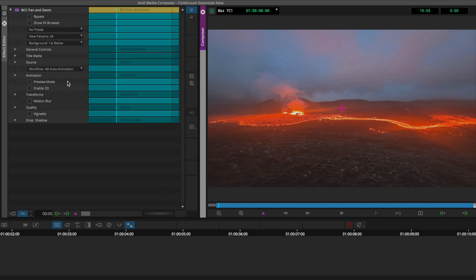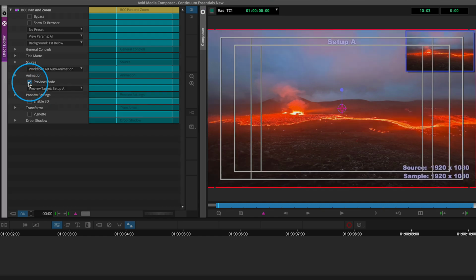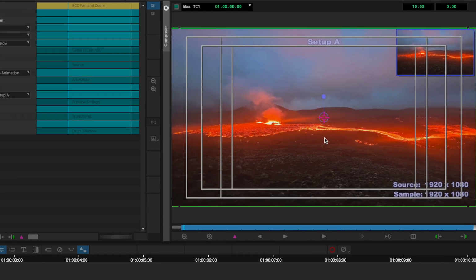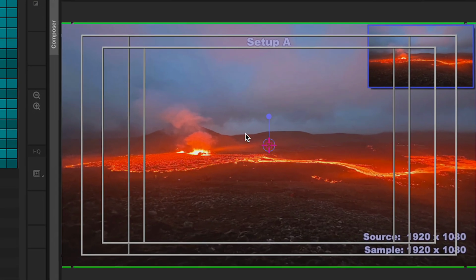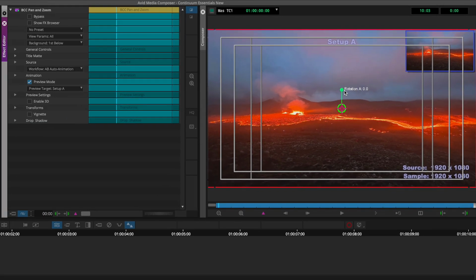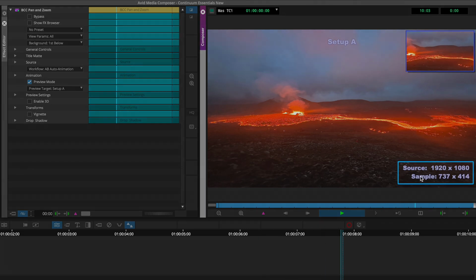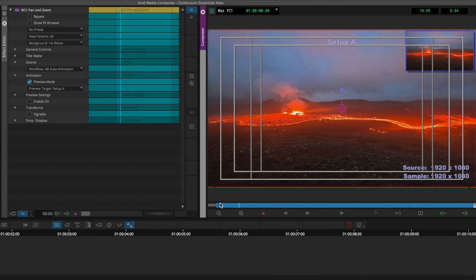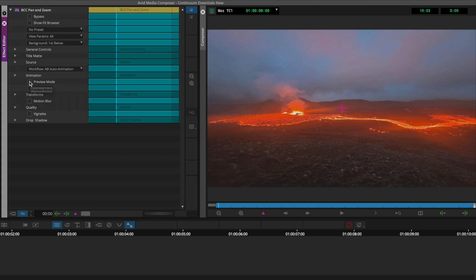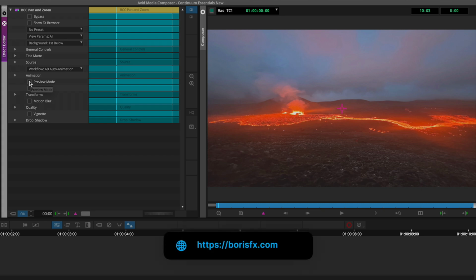Before we jump into the animation properties, just underneath that here is an activation for preview mode. This is going to bring up a bunch of overlays, including being able to see the motion path from your first position to your second position. And if I press play here in the record monitor, you'll be able to notice a preview of that animation in the top right-hand corner and information on the source as well as the sample. I'm going to go back to the beginning of the timeline and disable preview mode. Just note that there is a video on our website that goes over this in more detail.